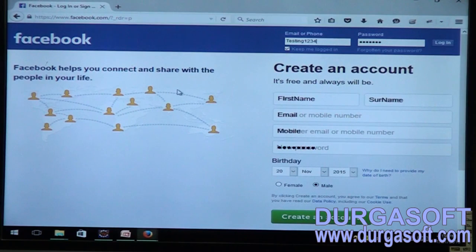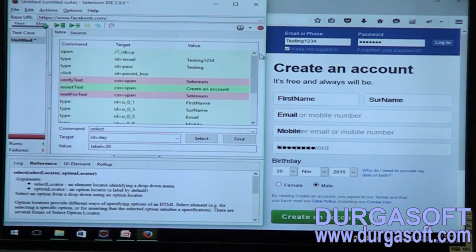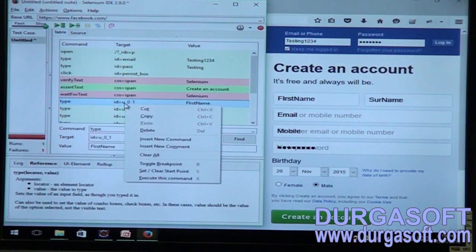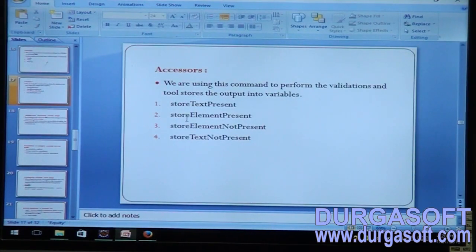So here is my application, that is the facebook.com application, and here is my command. Let me validate it. Let me create a new line over here, insert new line. Let me keep the tool in the recorded mode and identify. What are we going to identify? Let us say store text present. We'll go with the store text present.